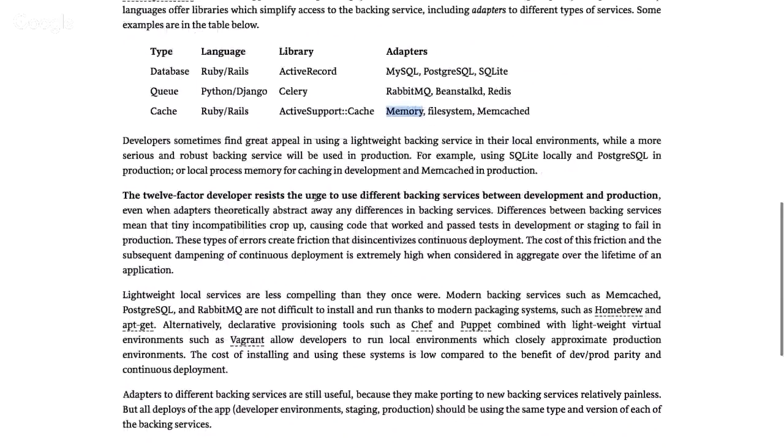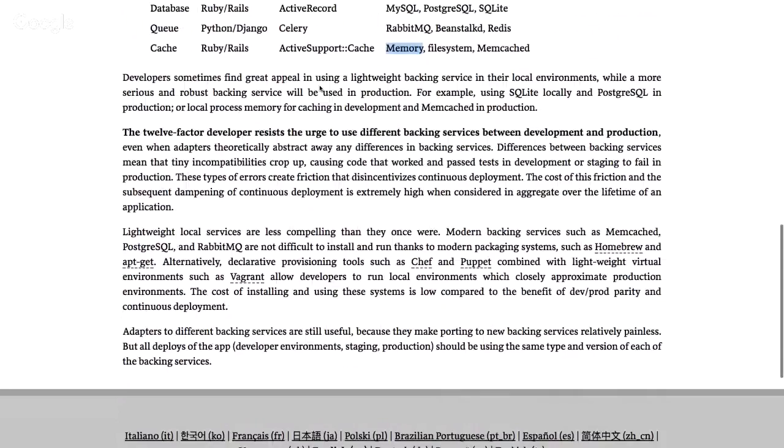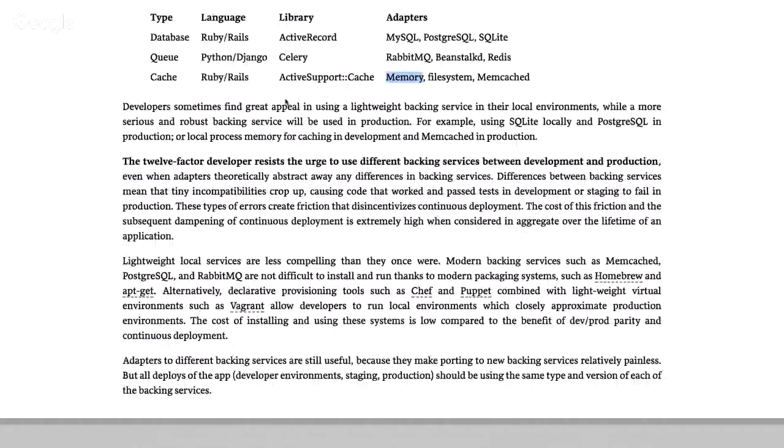Developers sometimes find great appeal in using a lightweight backing service in their local environments, while a more serious and robust backing service will be used in production. For example, using SQLite locally and PostgreSQL in production, or local process memory for caching in development, and memcached in production. The 12-factor developer resists the urge to use different backing services between development and production, even when adapters theoretically abstract away any differences in backing services.